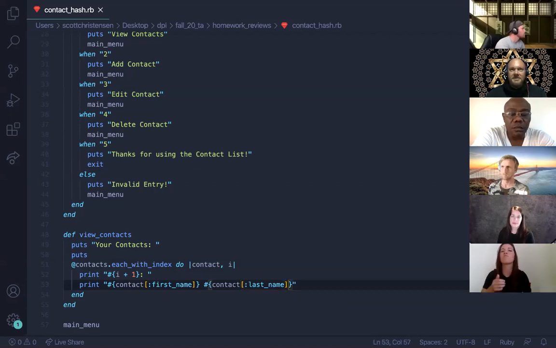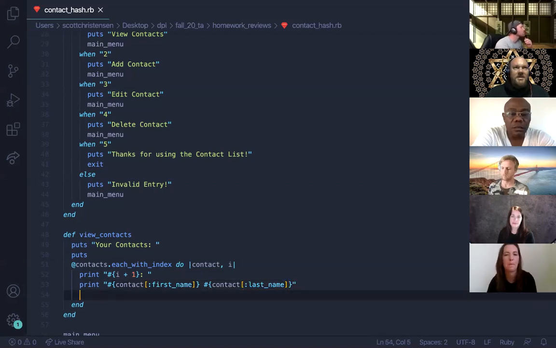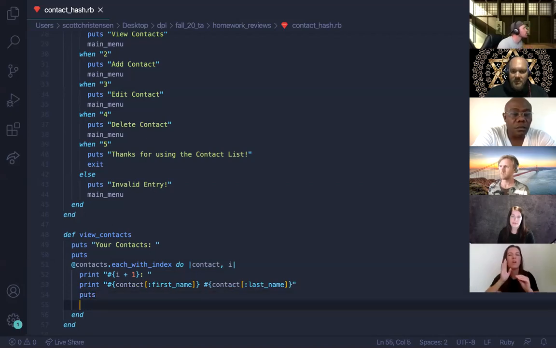Yep, perfect. Okay, and then we're going to put the phone number on a separate line just to separate it, make it look a little cleaner for the user. And we'll say phone number, and then we'll go ahead and interpolate that here.